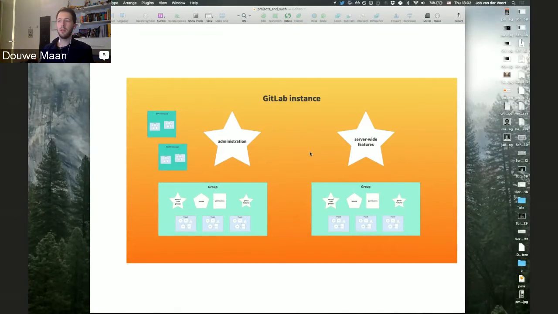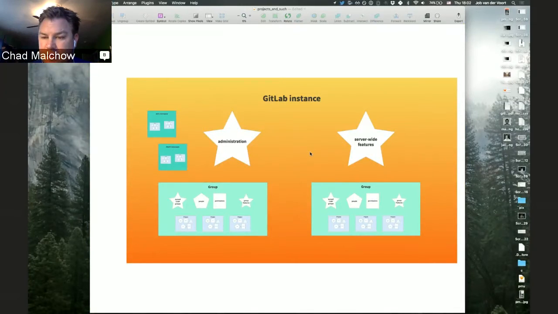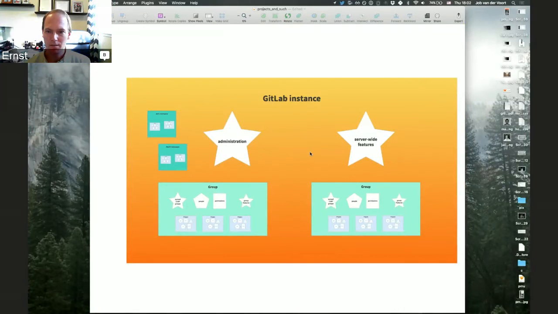Is it clear now what the distinction is between a repository, a project, a group, etc.? Yes, for me. Yes, it is.